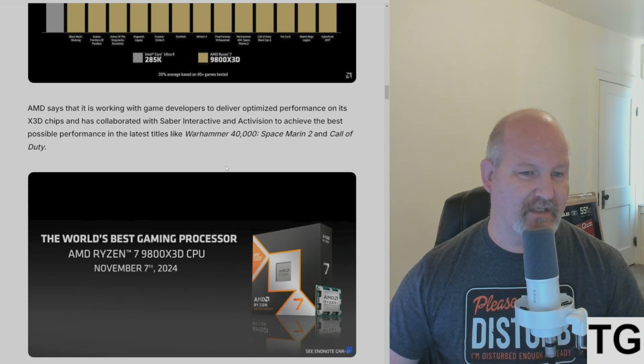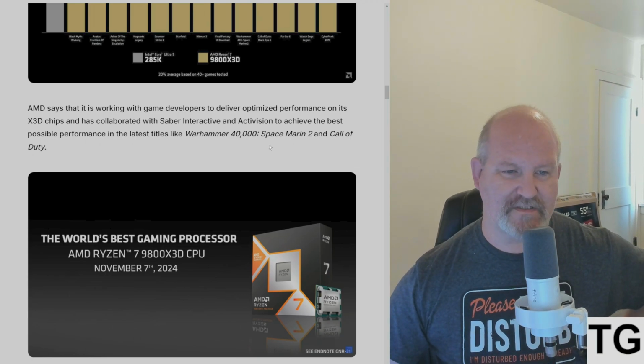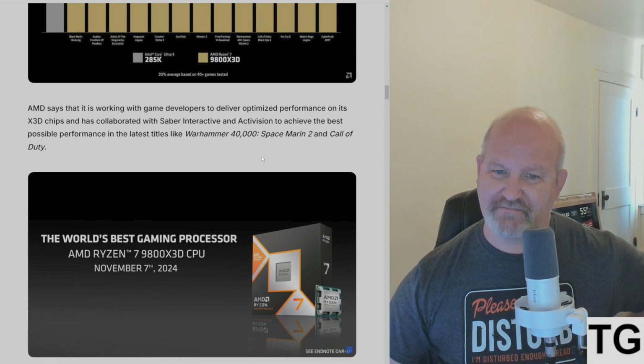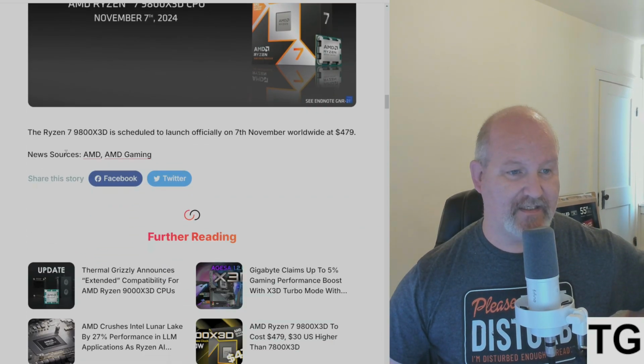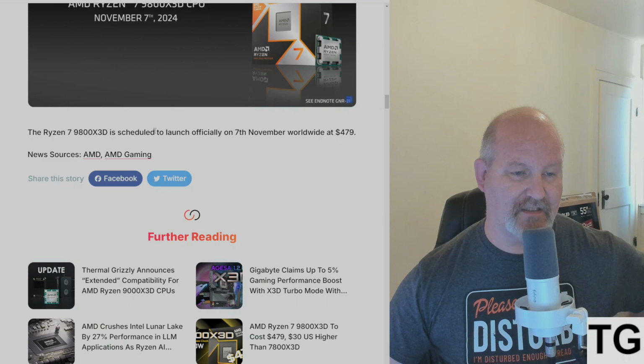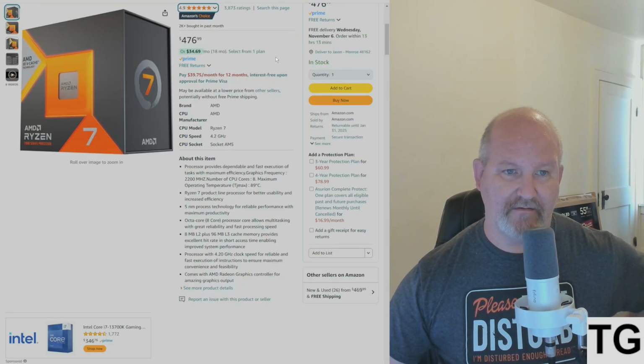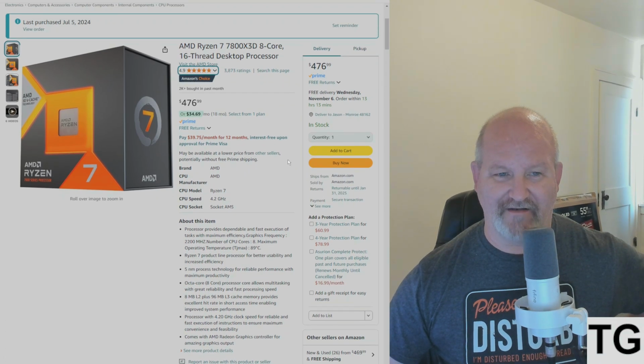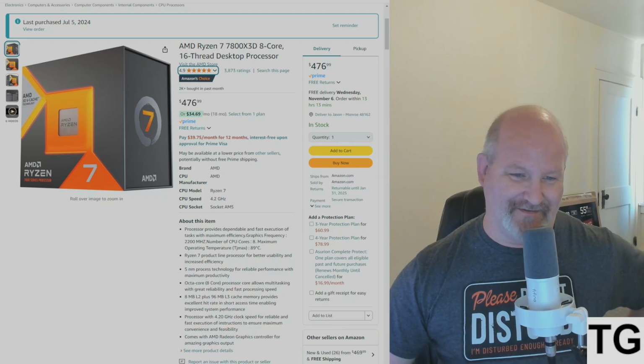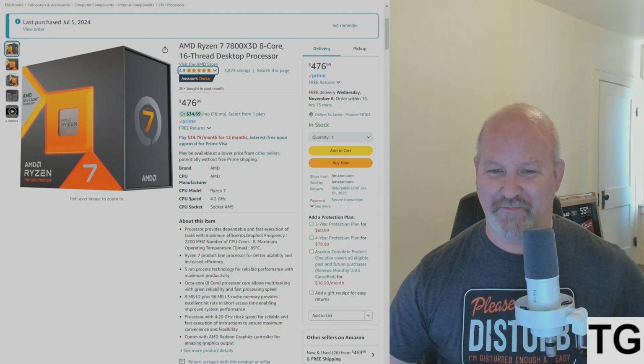AMD says that it's working with game developers to deliver optimized performance on its X3D chips and has collaborated with Saber Interactive and Activision to achieve the best possible performance in Warhammer 40K Space Marine 2 and Call of Duty. So, once again, it is here, it is coming. The 9800X3D is scheduled to launch officially November 7th, which is in about 5 days from now. And it'll be priced at $480, but hey, you can still save $6 on that 7800X3D if you want. I think it's wise to hold off.